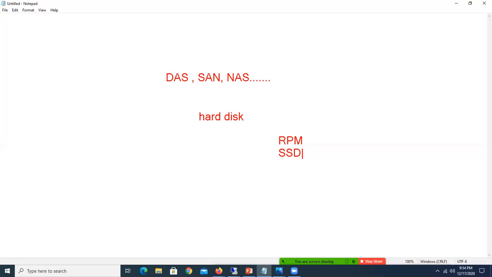Now when you talk about performance, which one is the best hard disk, RPM or SSD? Simply you can say SSD. But SSD is not best all the time. Why am I saying this? We need to understand this. I always give the example of a hospital. Suppose you have some data that is not very important.